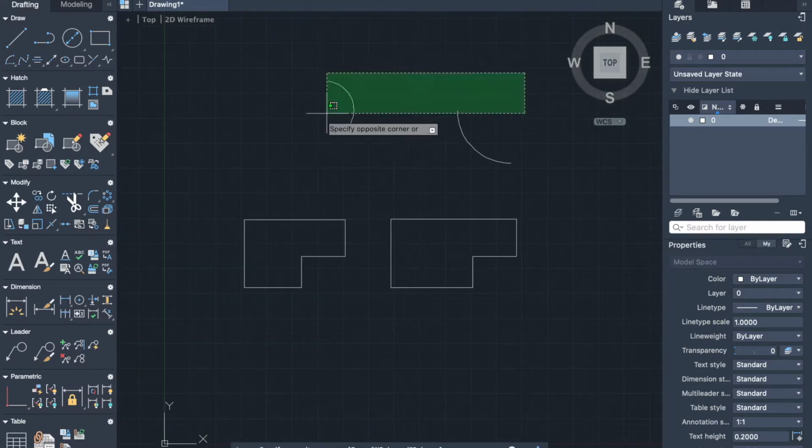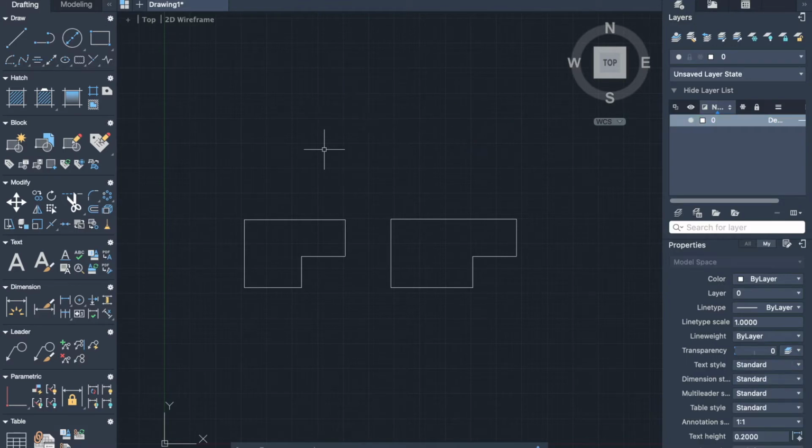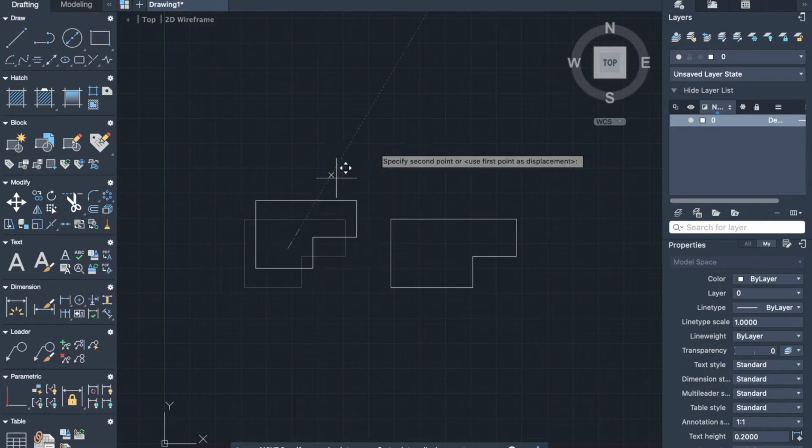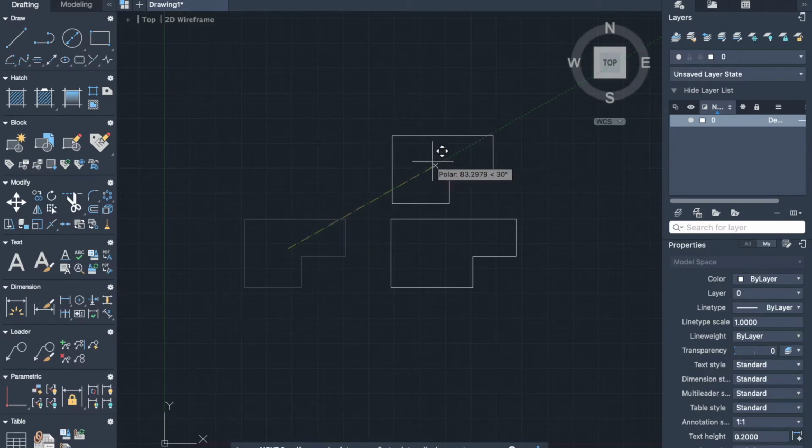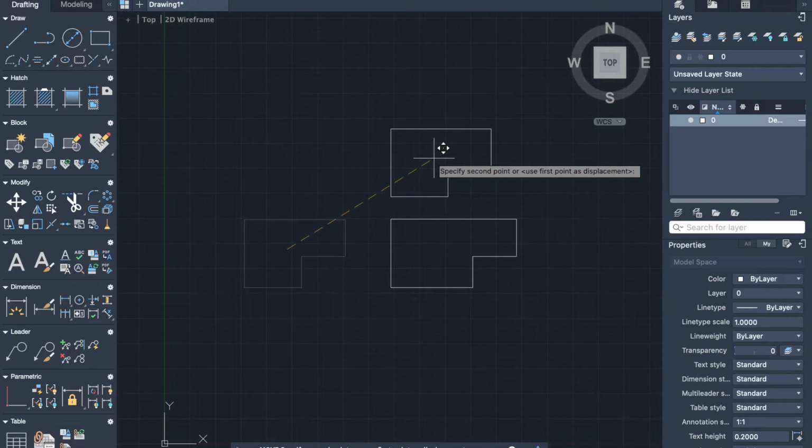Okay, now let's talk about tools in the move panel. So if you want to move your object in the drawing area, you can use the move command. Type M, select your object, specify base point. So let's select the center for this case. And then click on the point where you want to displace your object.